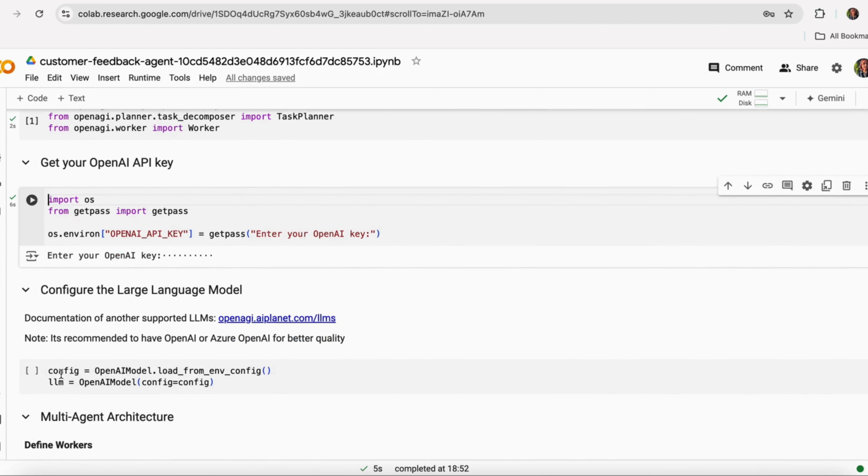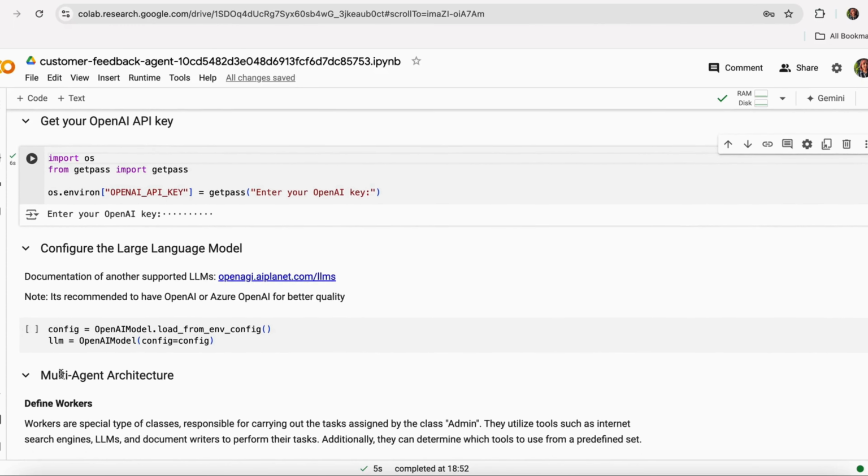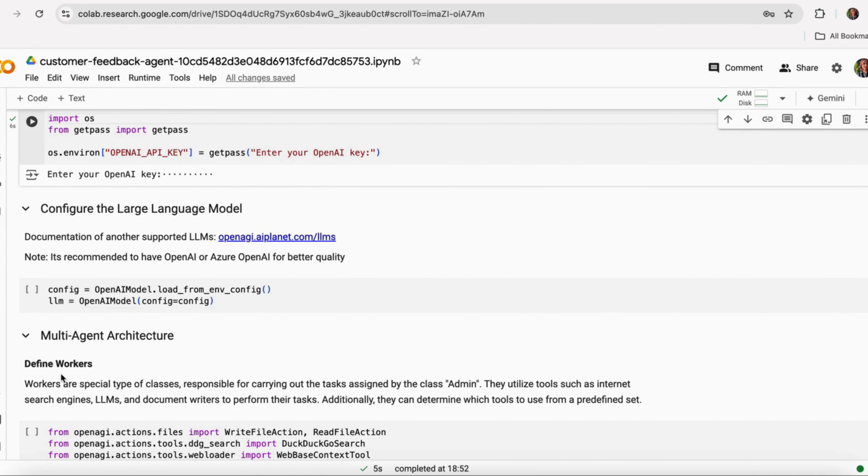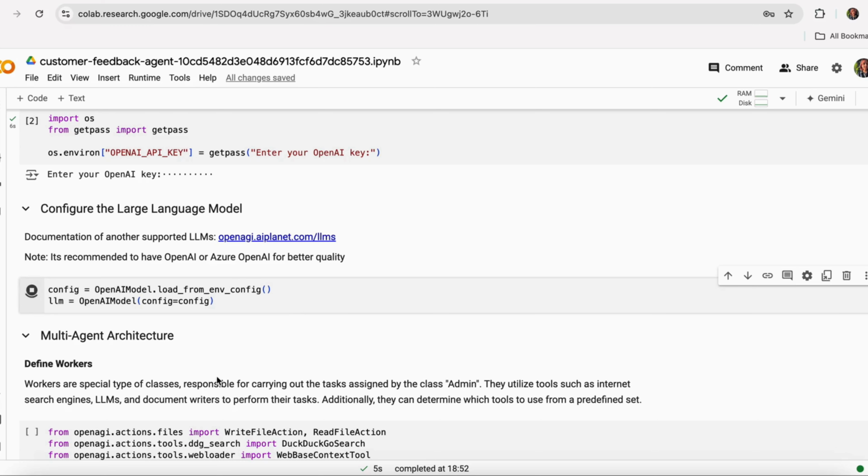Once we have entered our OpenAI API key, we next have to configure the large language model. We load the configuration from environment variables, including the API key, to initialize the model. This setup ensures that your AI agents have access to a language model capable of understanding and generating human-like text.